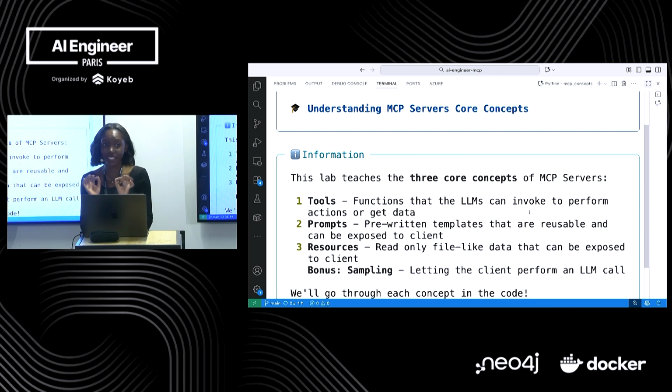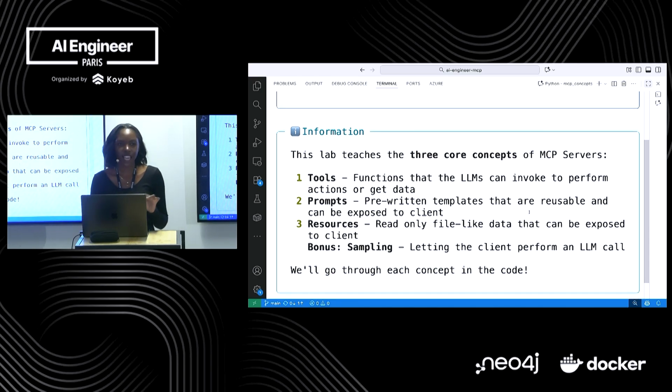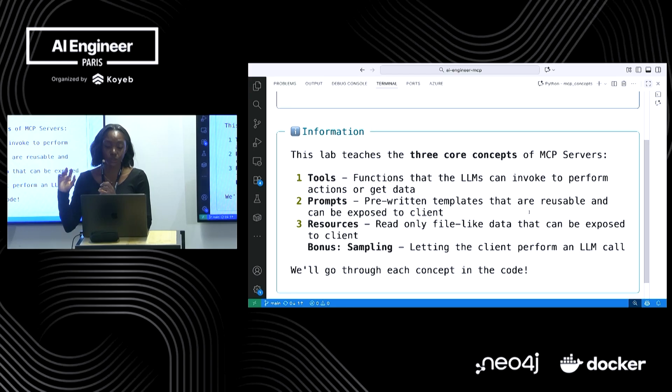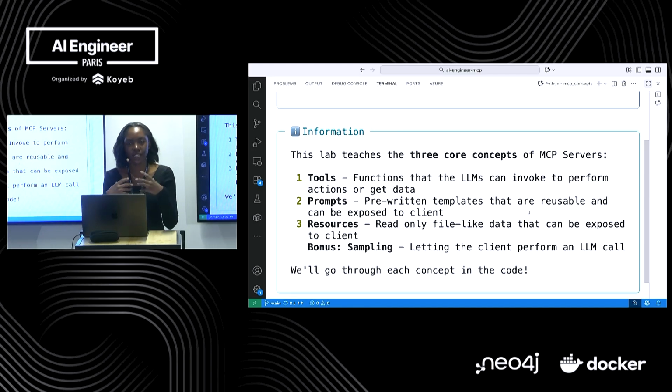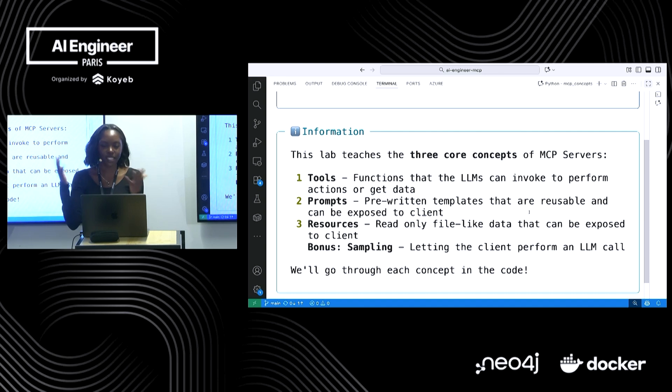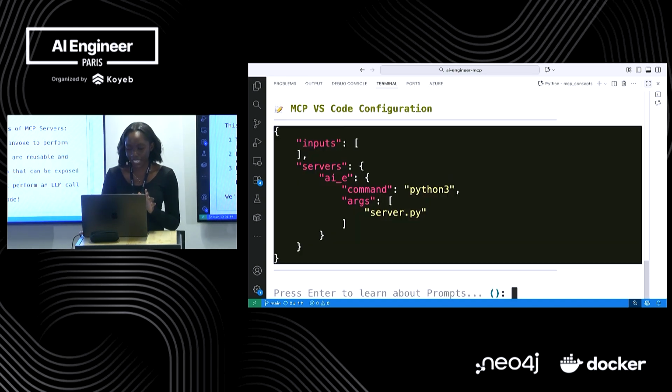Then a bonus point that we're going to see in the code as well is something called sampling. Sampling is a way for you as a developer, in your server code, to invoke the client to do an LLM call. From the client side, they run this call with whatever model they've chosen, and the data comes back to you in your server, and you can share that or change that data in any way to get to the user. So we're going to see all of this in our code.